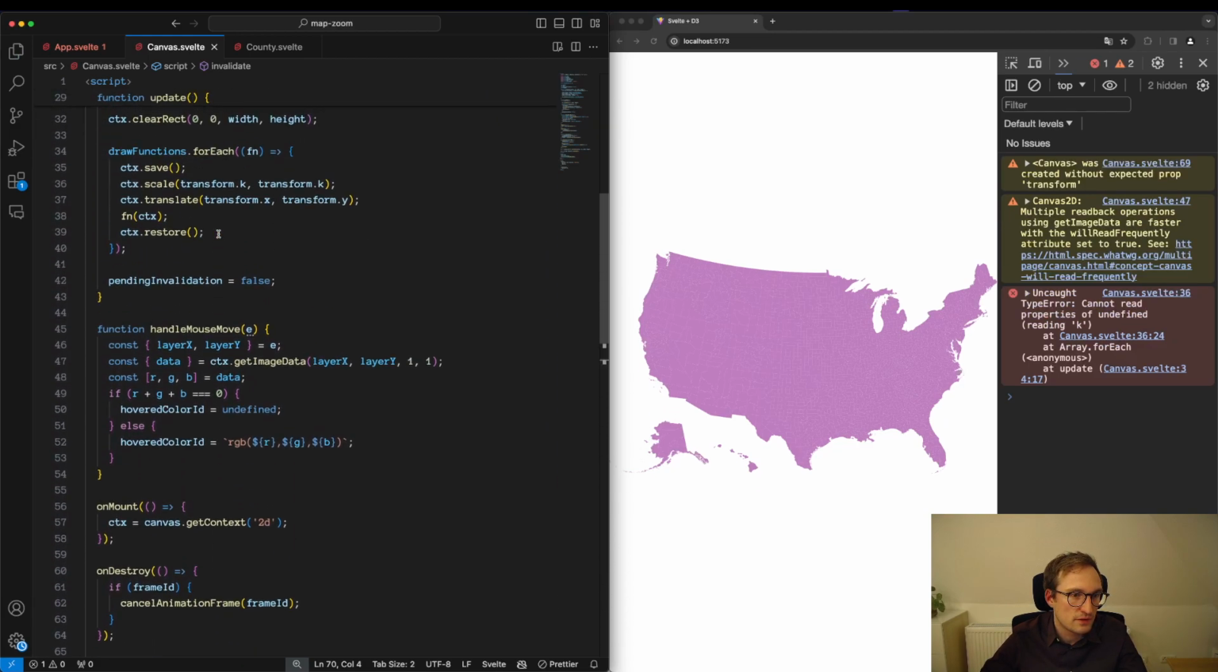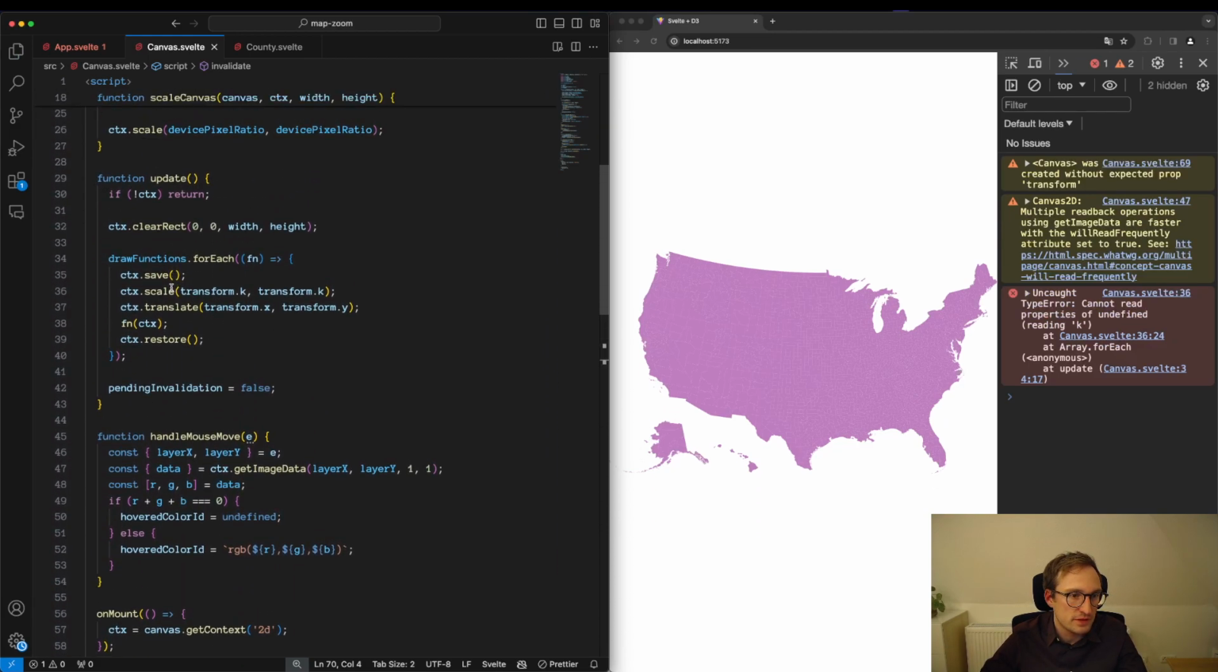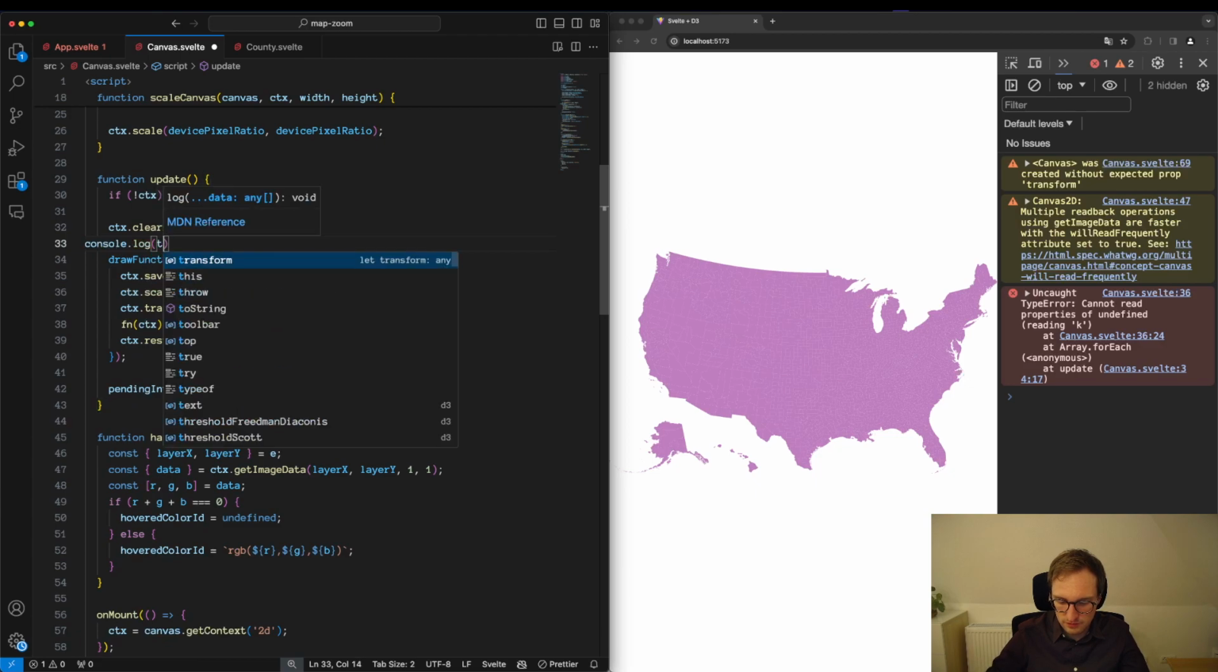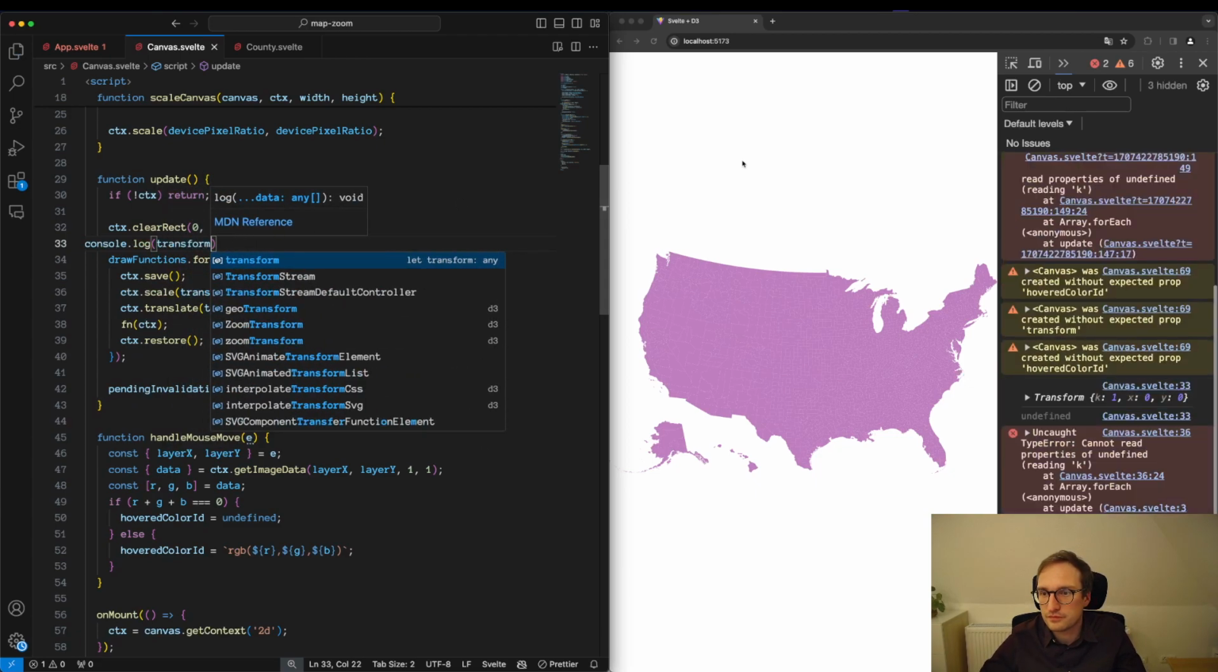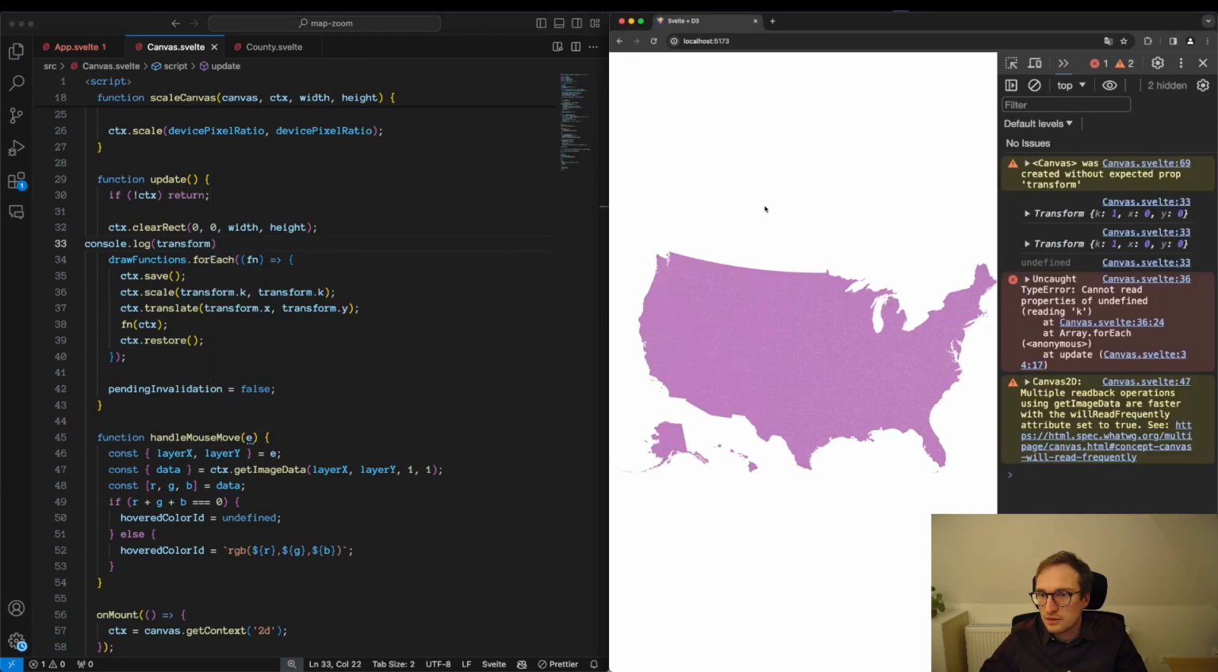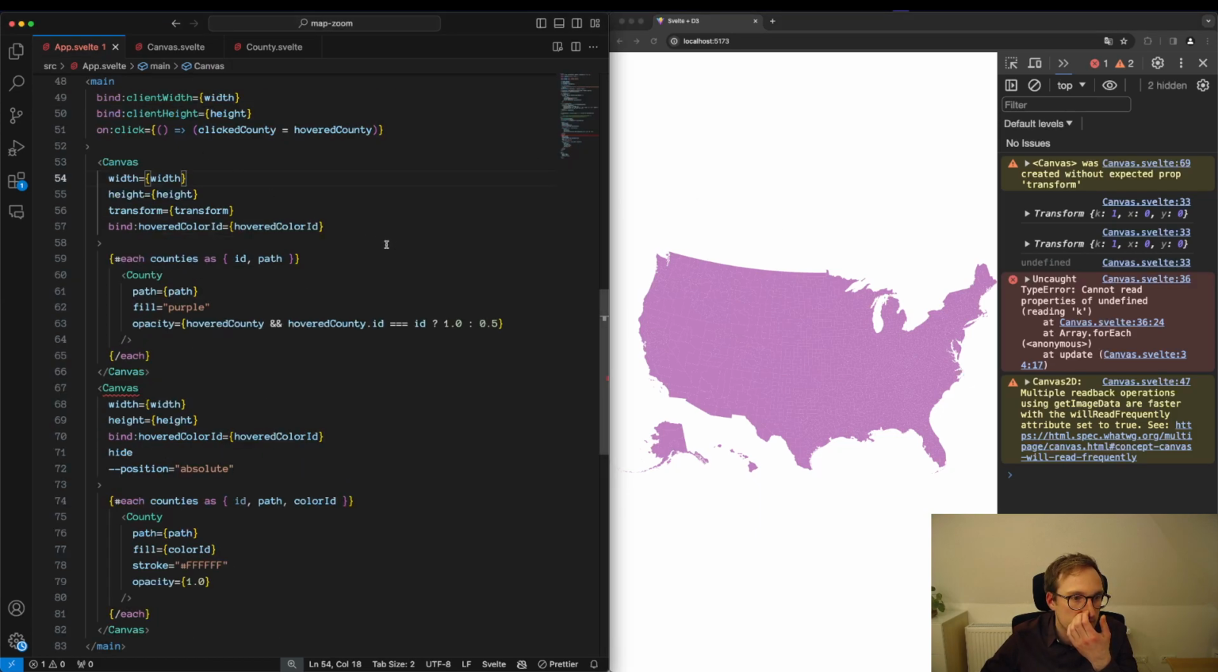Then let's go there, ctx scale, transform. Let's just do a console log of transform here. So indeed the transform is undefined for a moment, which is interesting.